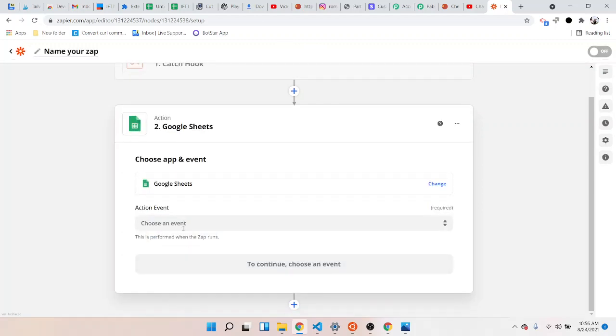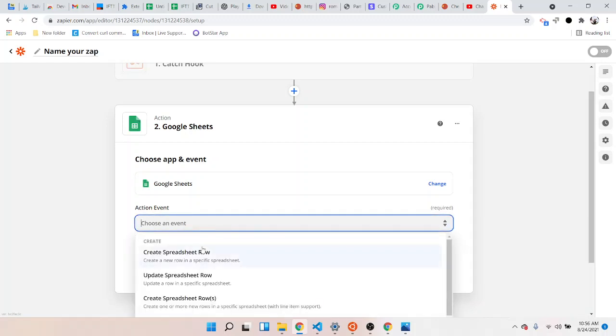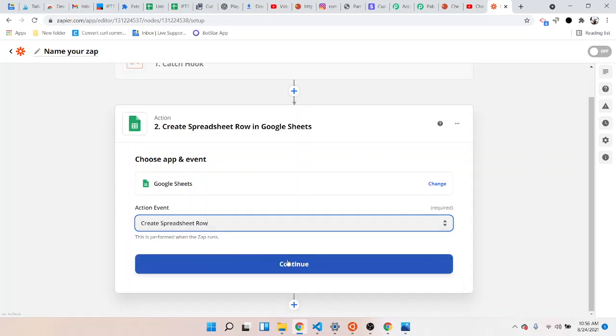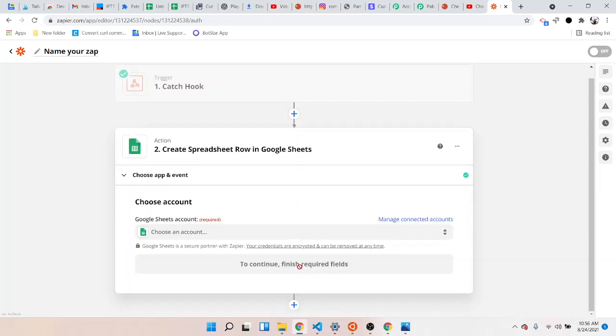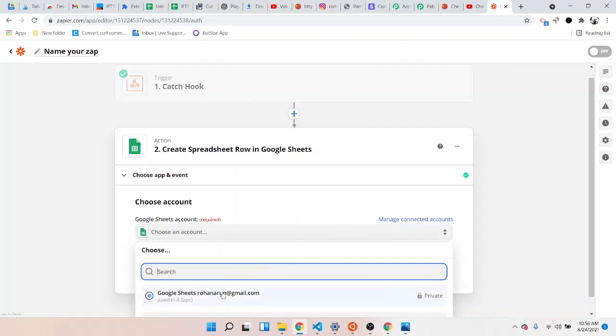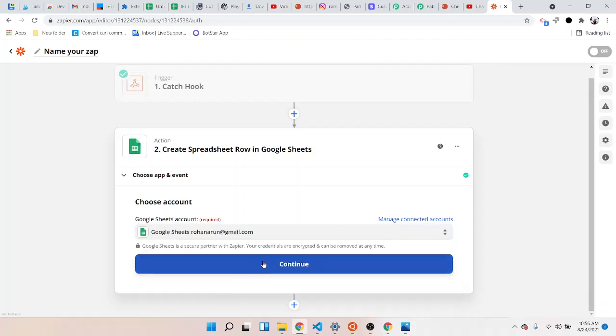The next step is Google Sheets, but you can of course do anything else that Zapier has, and you can imagine the unlimited potential you have with automating your business when connecting SheetLayer and Zapier. So what we're going to do is create a spreadsheet row here. We'll have to link your account.